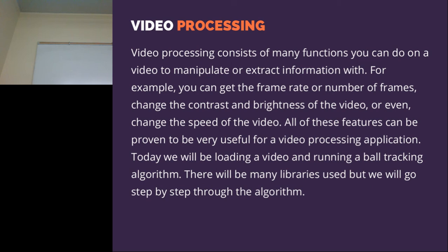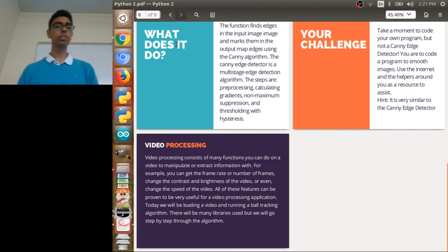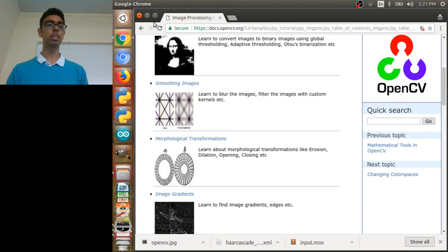You have the ball tracking algorithm page with you, and we're going to go through that step by step as well. Before we begin, can everyone open up Python IDLE on their computers? Oh yeah, wait, before we do that, sorry.